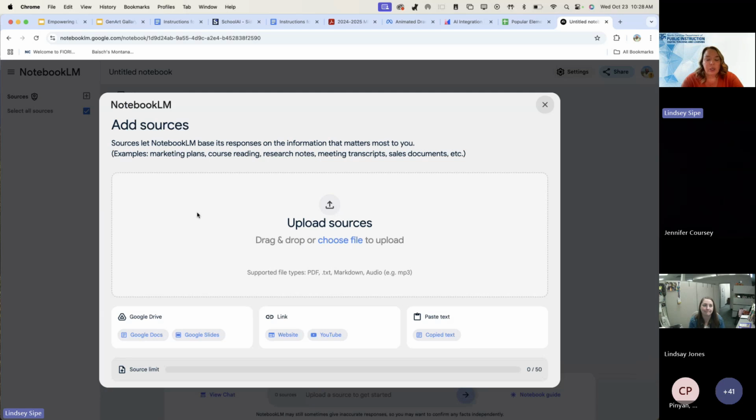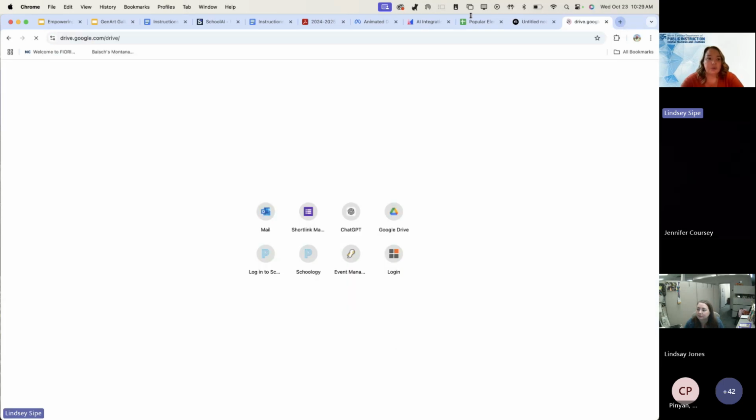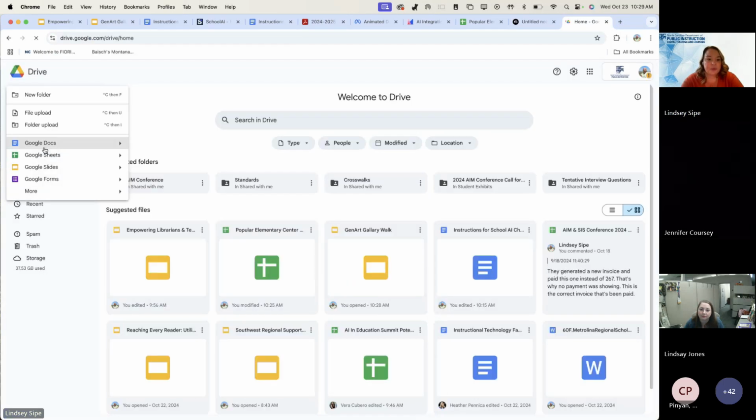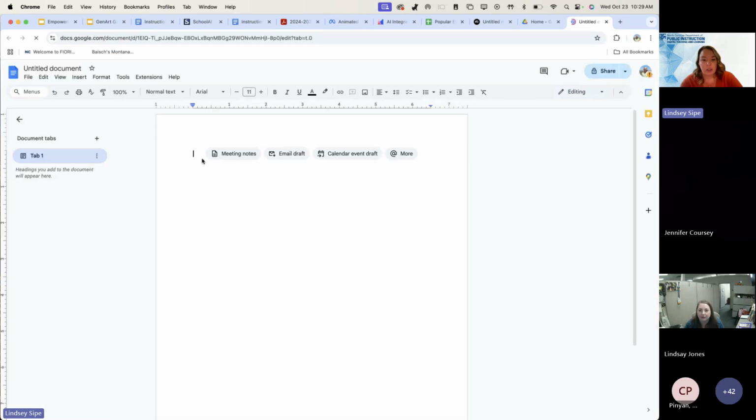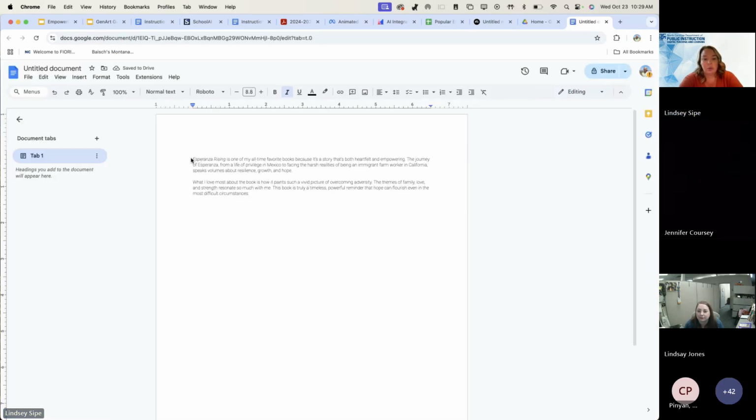So you can essentially come in here and paste text. You could link a website, a Google Drive document. So if you have a student generate a book review on a Google Drive document, they could access it here as well. They could just paste it. So let me actually do that. So I'm going to do a Google Doc and I'm going to do a review of my book here.